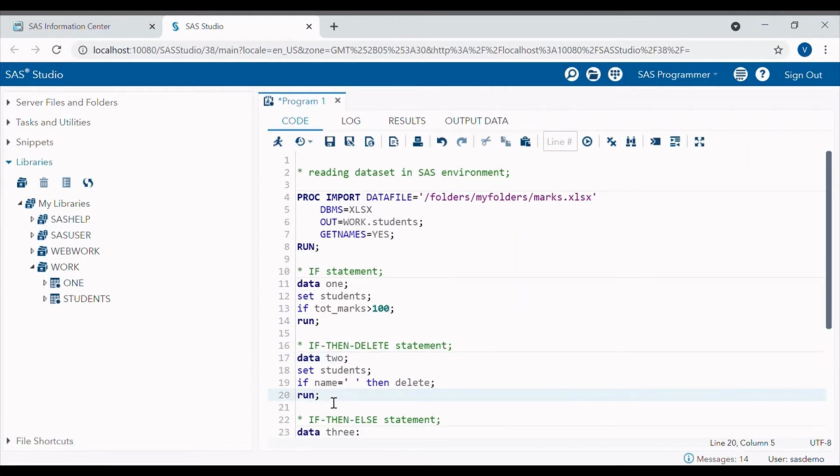Because name is character variable, I have used inverted comma here. And in character variable, the missing value is denoted as blank. If the variable was numerical, there won't be inverted comma, and instead of blank there will be dot, as missing value in numerical variable is denoted as dot.